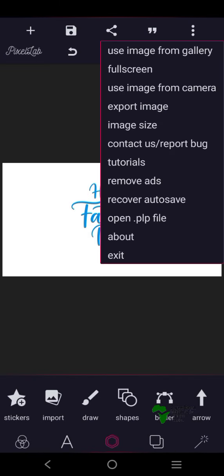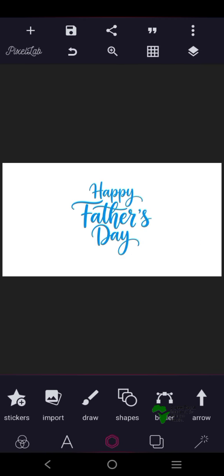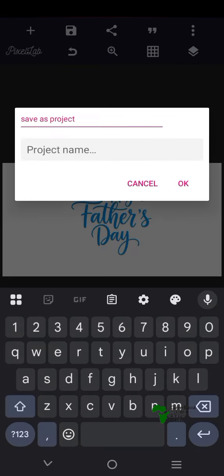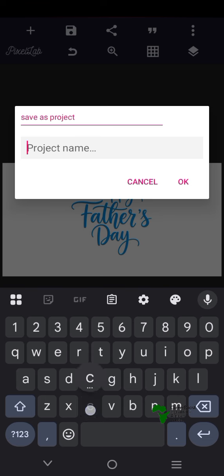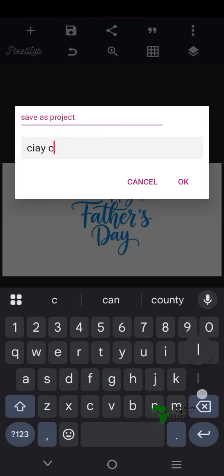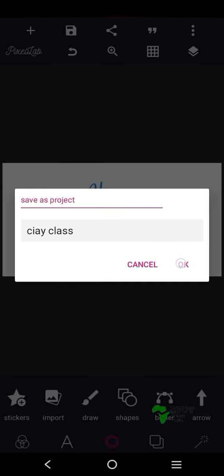And then we go over to this export image. This is another thing for exporting image. This one that looks like an SD card. You click on it, save as project. First of all, you save your work. So when you want to save your work, you click on this SD card icon. You save as project. You type the name, maybe CIAY class. You type the name and you click OK. So you save it with the name that you can easily recognize.